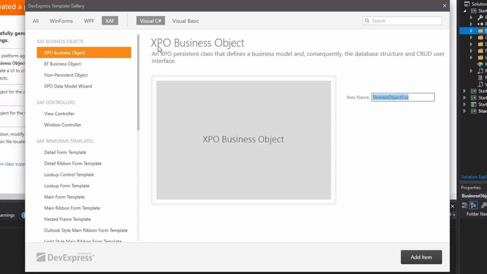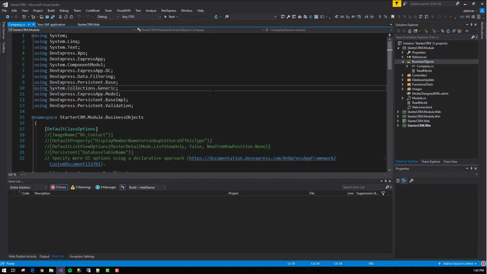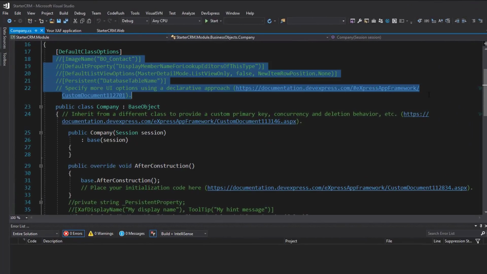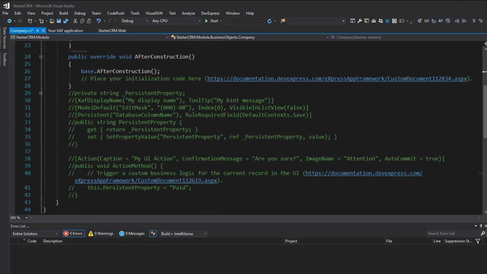So as we discussed before, we're going to be using XPO. So we'll create a new one called company. I'm going to spell it correctly. There we go. And you can see when you create the new object, it leaves in a lot of comments that you can use. That just help you get started. But in our case, we're just going to remove them to keep it a bit cleaner.